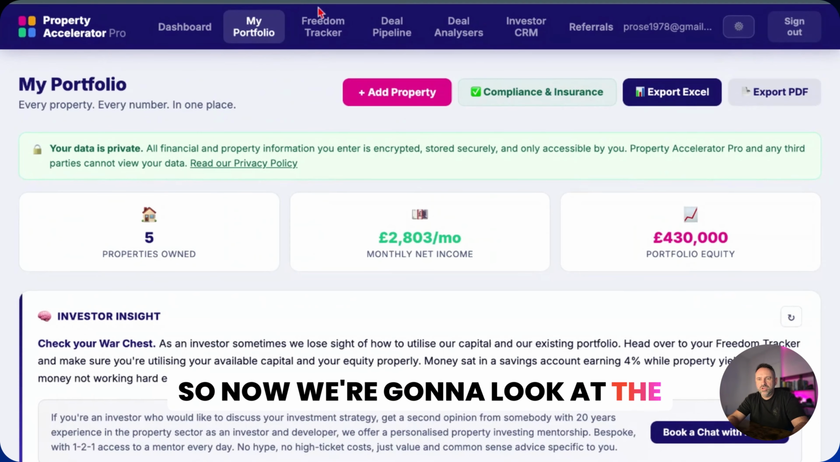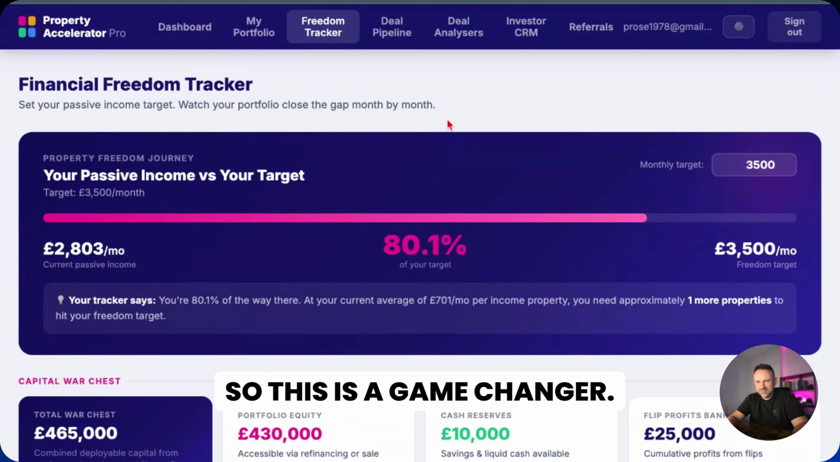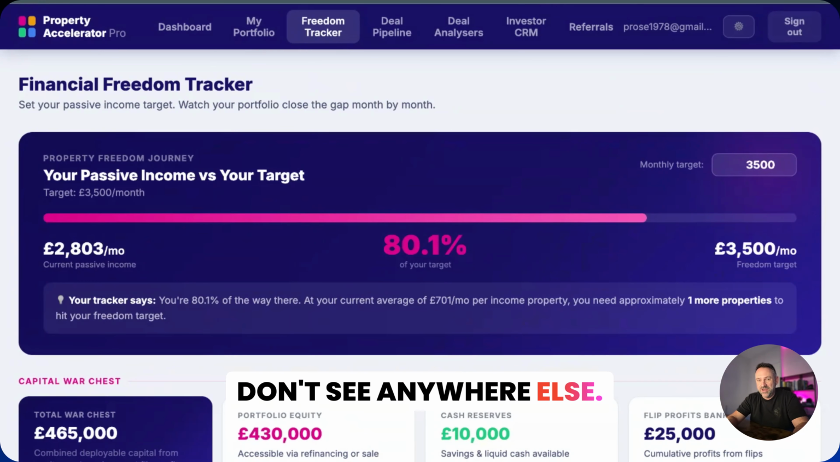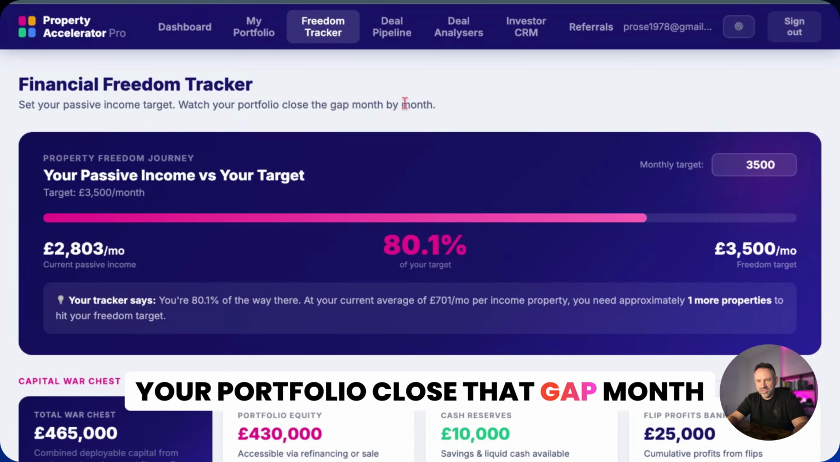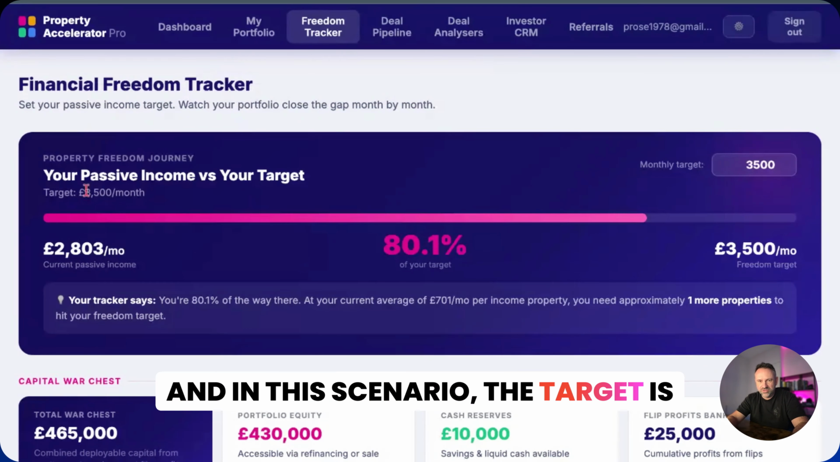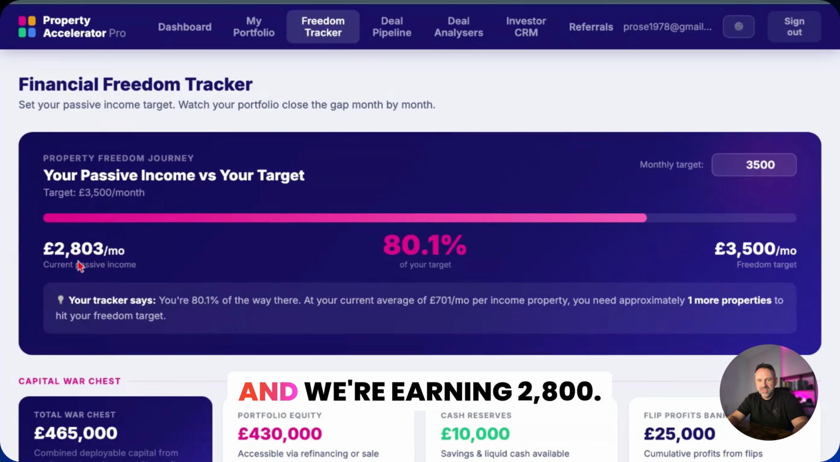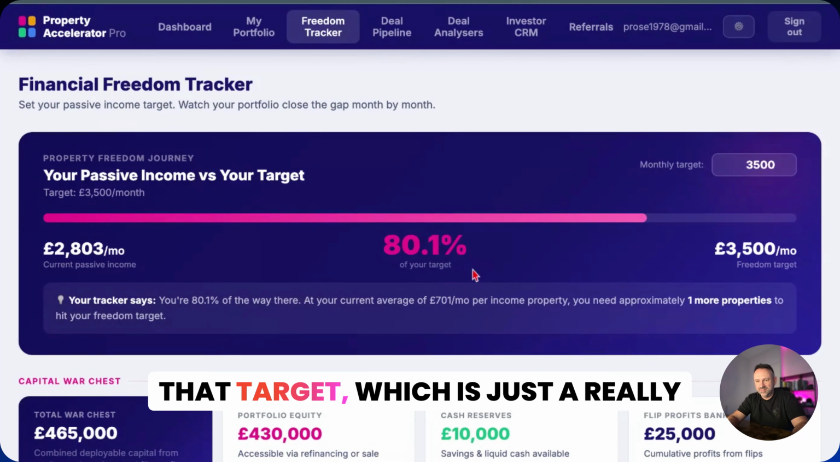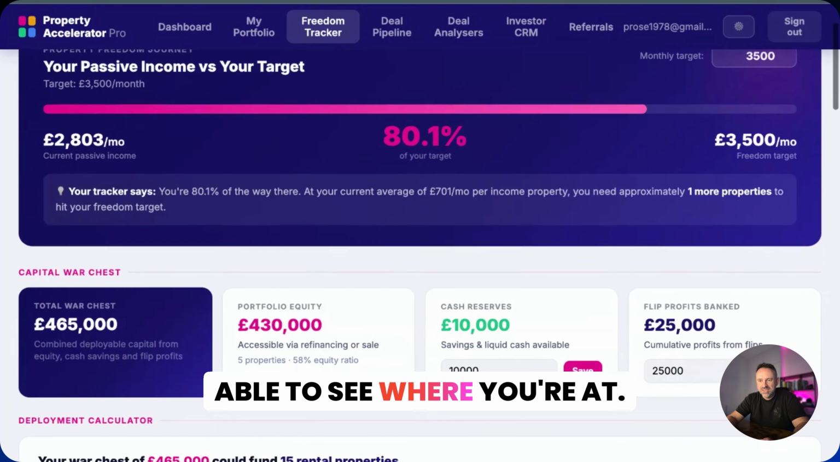So now we're going to look at the freedom tracker. So this is a game changer. This is something that you just don't see anywhere else. So what you do is you set your passive income target and you watch your portfolio close that gap month by month. In this scenario, the passive income target is £3,500, and we're earning 2,800. So we are 80% of the way towards that target, which is just a really nice visual representation to be able to see where you're at.